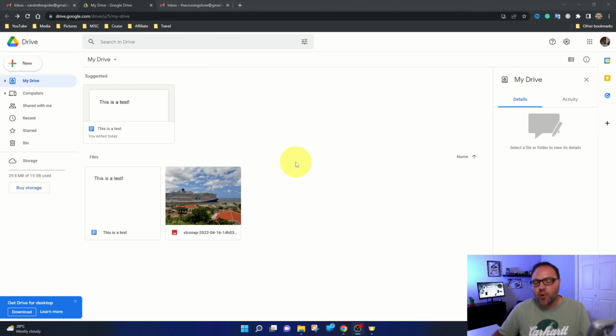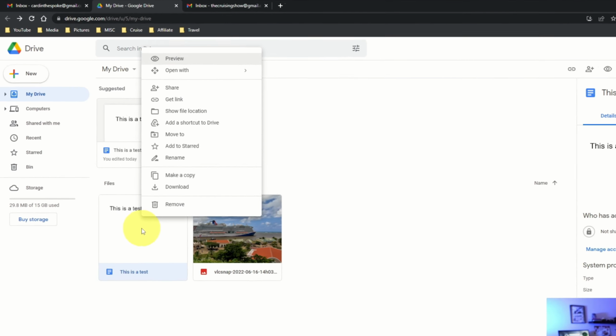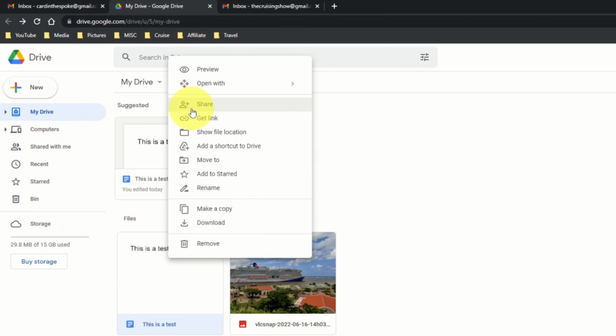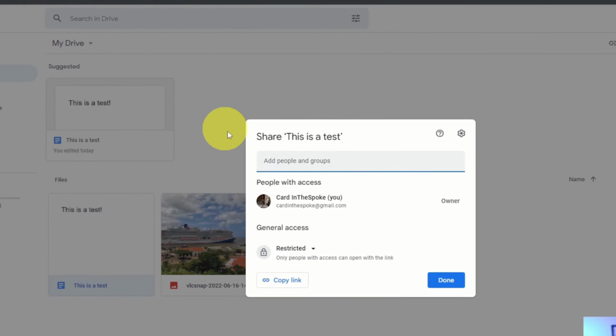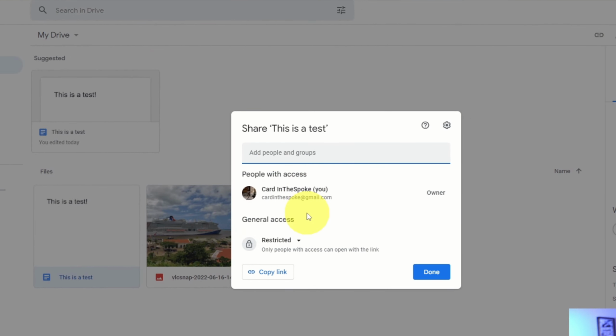Now there are a couple of ways that you can share these documents with someone else. So let's start out here and we're going to go ahead and right click on the document. So just right click on it and a menu is going to pop up and you should see the option here that says share. Just go ahead and left click on share. And it's going to pop up a little menu that looks something like this.